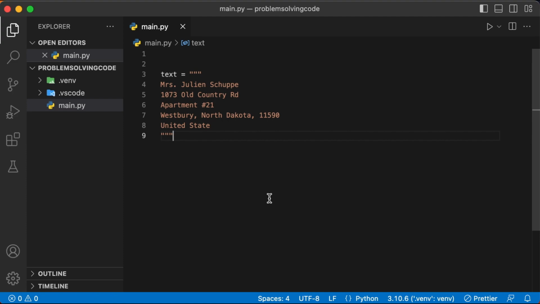wherein in the first approach we will see how we can use a regular expression module to find a pattern, which is nothing but a zip code, in this address, and in the second approach we will try to split this string into individual words, and after that we will extract this zip code. So let's get started with the first method, that is using a regular expression to extract this zip code.